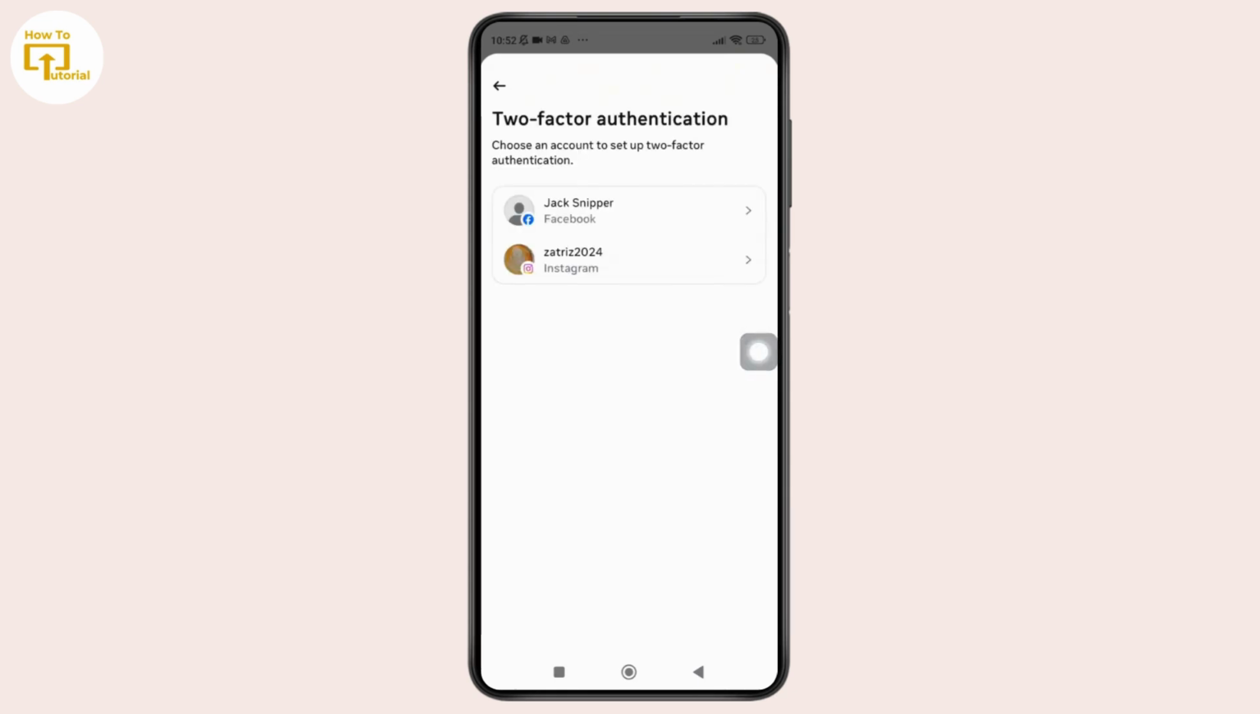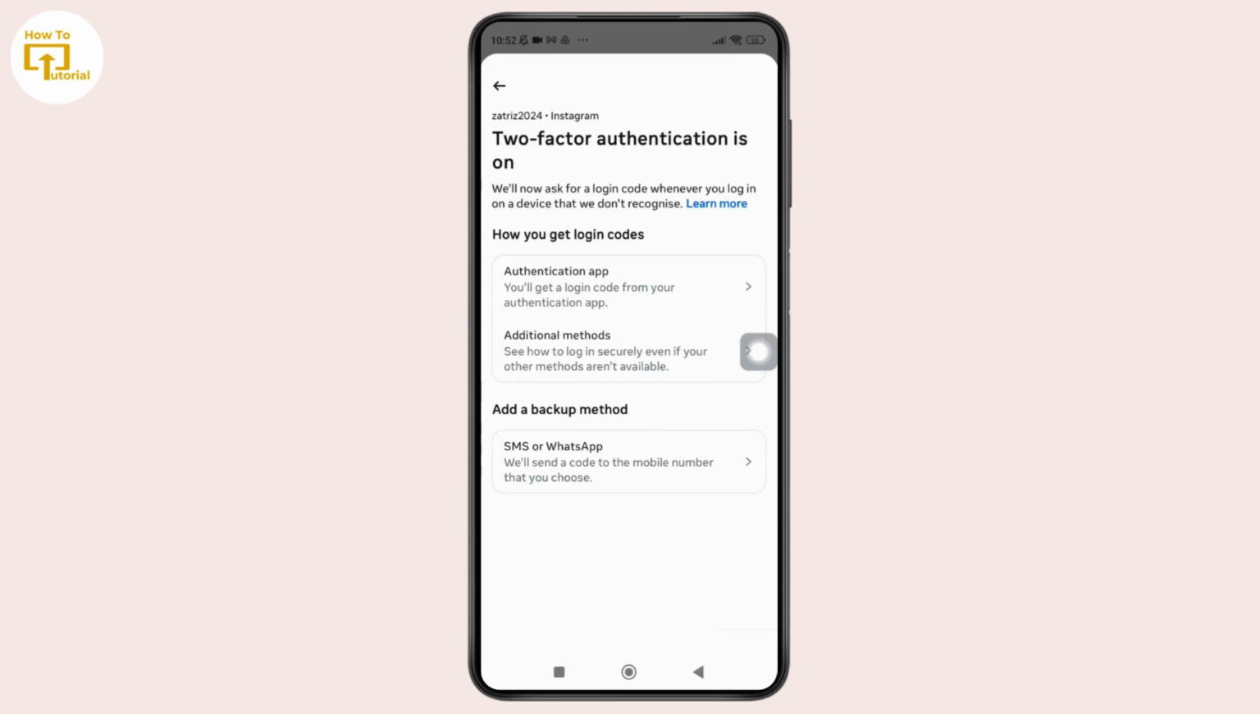And now here, simply select your account, and once you do that, on the new page, you will see different options for two-factor authentication, including authentication app, additional method, and SMS or WhatsApp. And if you are using an authentication app, just tap on it. I have used it, so I'm gonna simply tap on it.